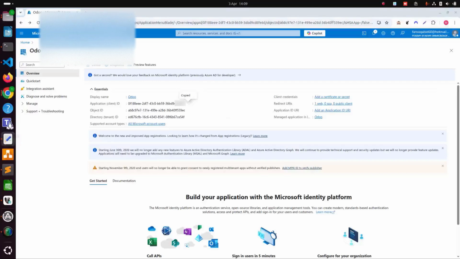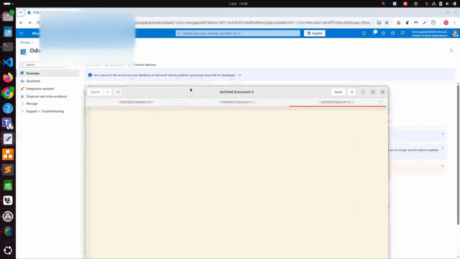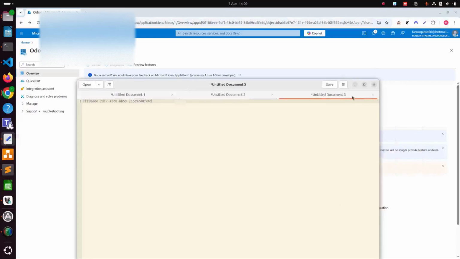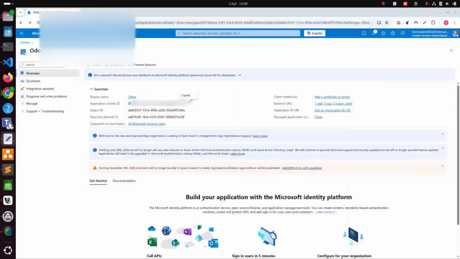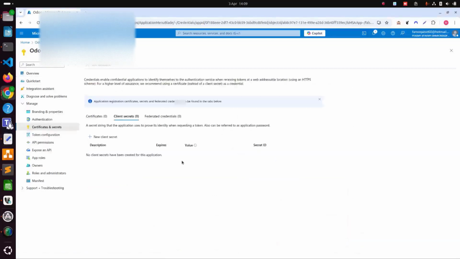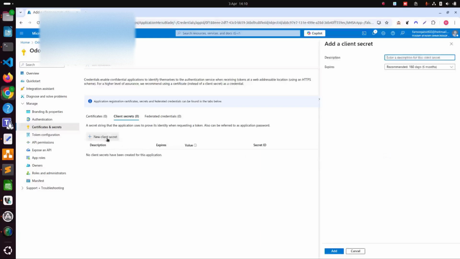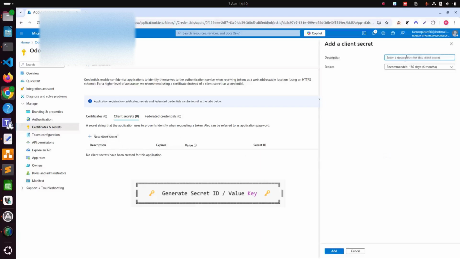You can just copy it on a notepad. So in our case, I just do it and save it here. After that, click add a certificate or secret ID. So now, once you press that button, you need to click on this button, new client secret. And here, you can just write anything for description. So I have just written some brief, Odoo 18 connectivity with Microsoft Outlook.